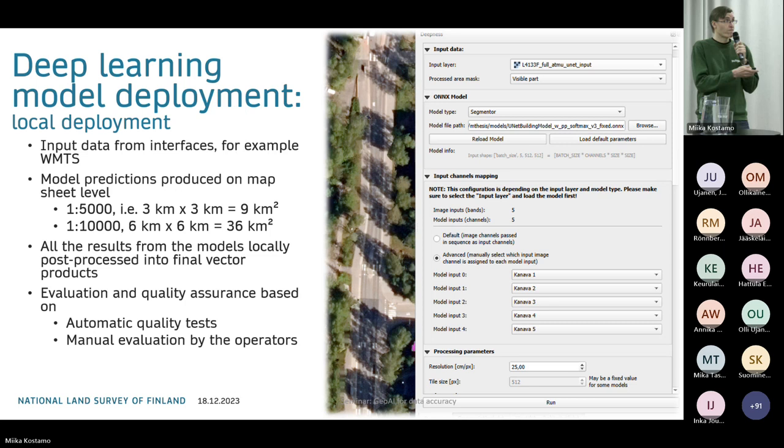And then there is local deployment. So you have the input data in some data interface, for example, WMTS, and then you run the model predictions for a much smaller area, like 9 square kilometers or something like that. And all those results are then locally post-processed into final vector products. And then there is going to be some evaluation and quality assurance, like for the remote model as well.